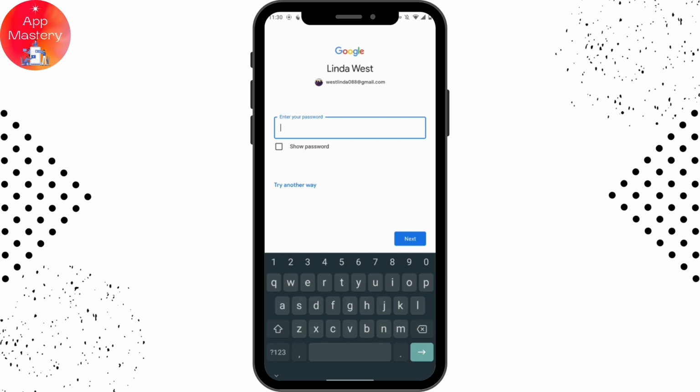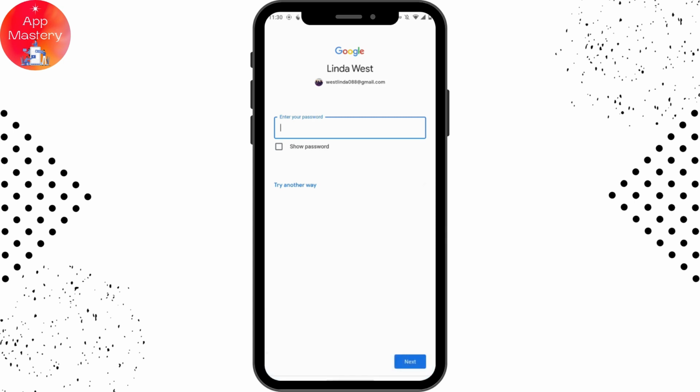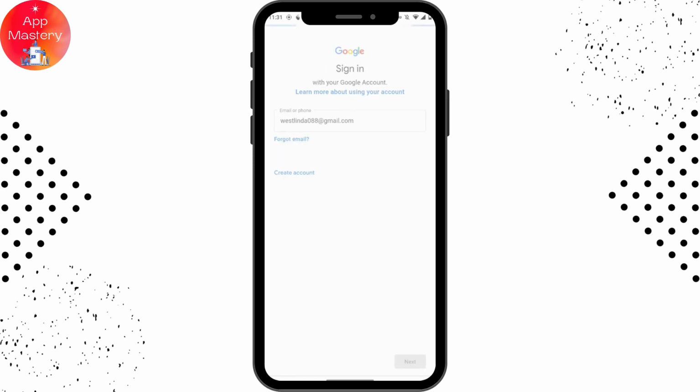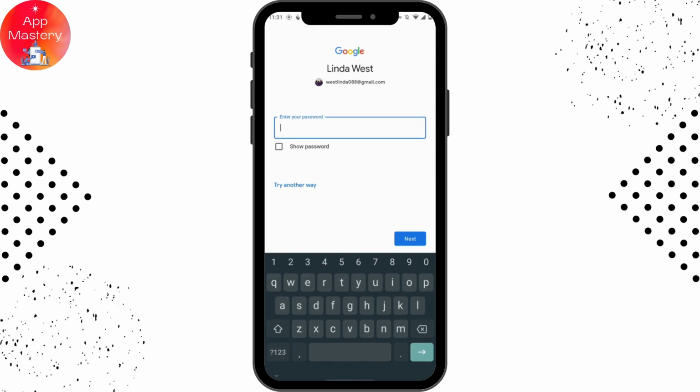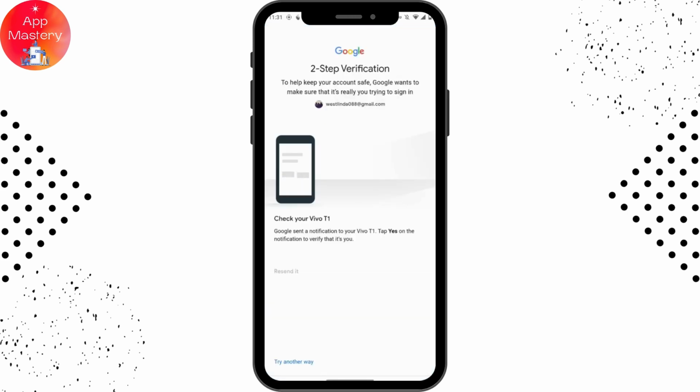But if you don't remember your password, then you can go for try another way, and you can get help while logging into your account. But if you remember your password, then you can simply enter your password and then tap on next. And now you need to enter the two-step verification.